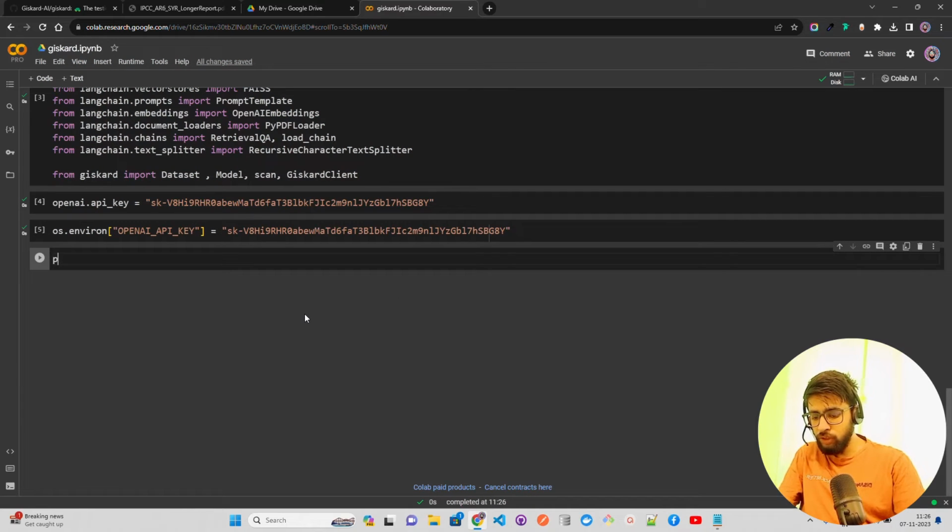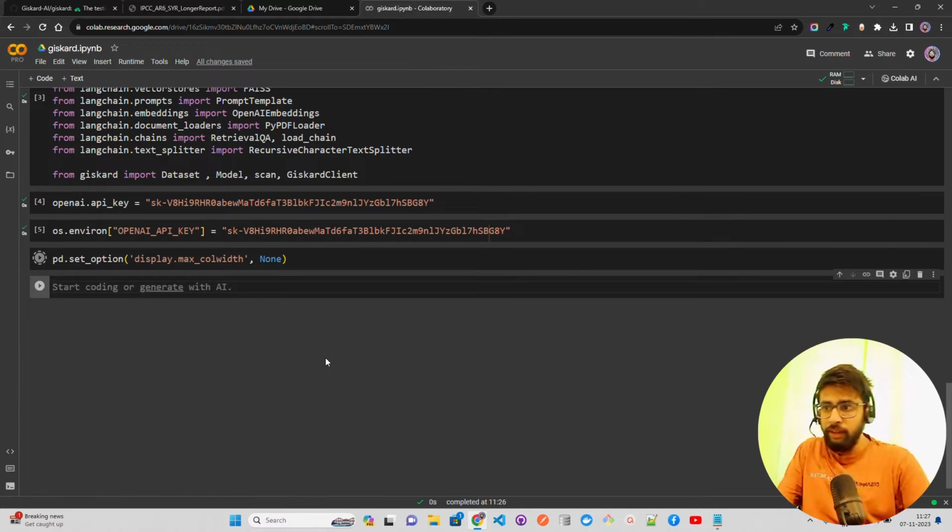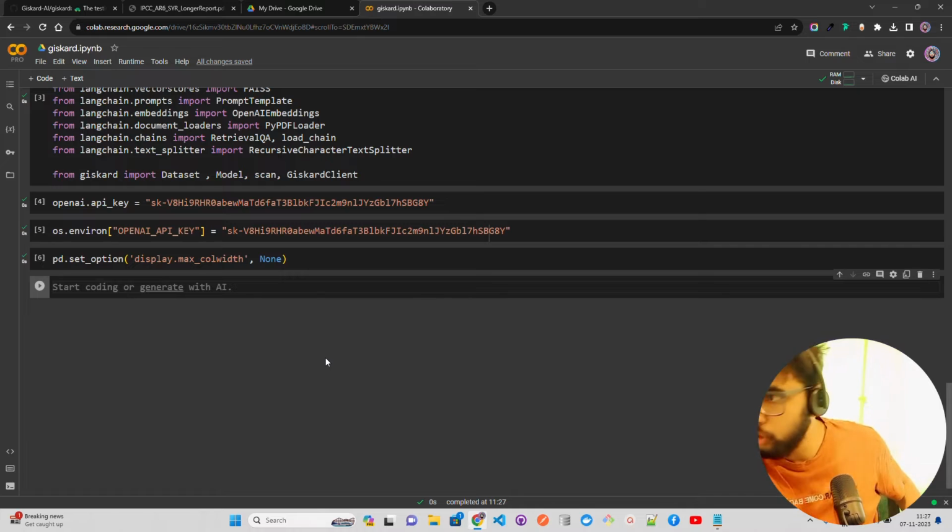Now let's do pd.set_option. We're going to set the display option, because we're going to display these scans and all of those things. So set_option, and let's do display max column width None. Okay, now this is fine. Now let me just clean the chart.